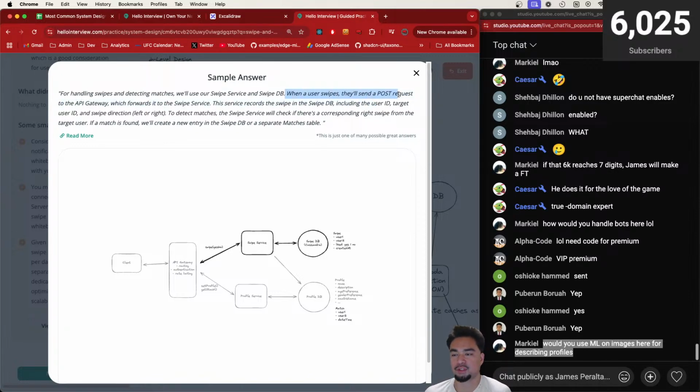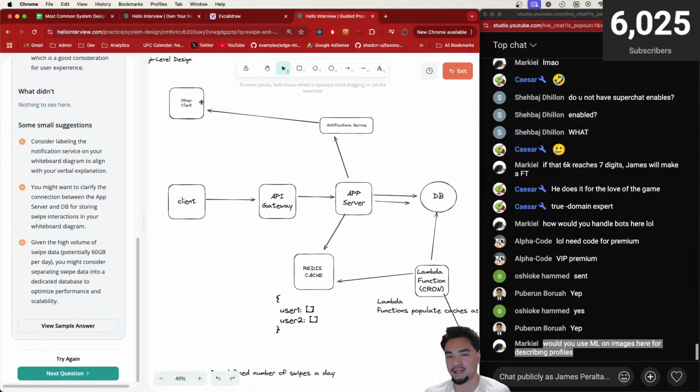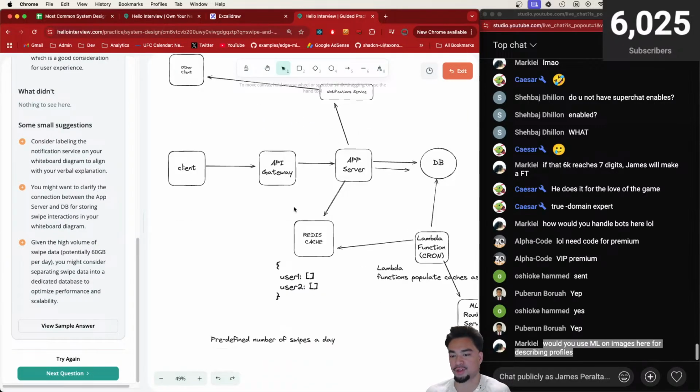When a user swipes, they'll send a post request. The service records a swipe. To detect matches, the swipe service will check if there's a corresponding right swipe from the target. If, yeah, like as we mentioned, if it is, we'll create a new entry in the DB and also create a match. But then we also need to notify that other client, and we'll let the notification service handle that.